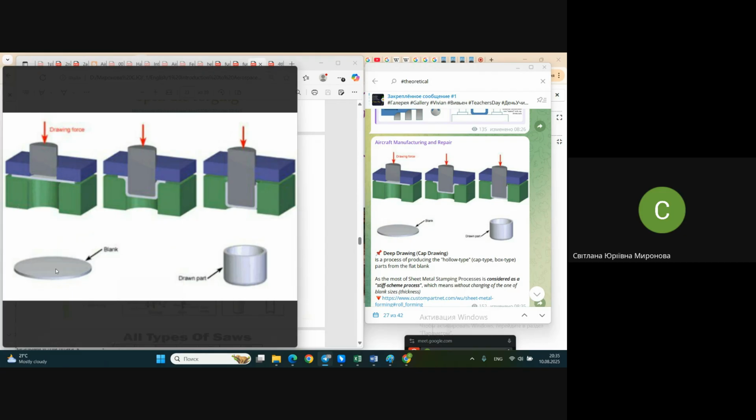Once again, what is deep drawing necessary for? To produce hollow-like parts. I hope it's clear. And in this process, practically all material besides the bottom is subjected to severe deformation in the process of deep drawing.